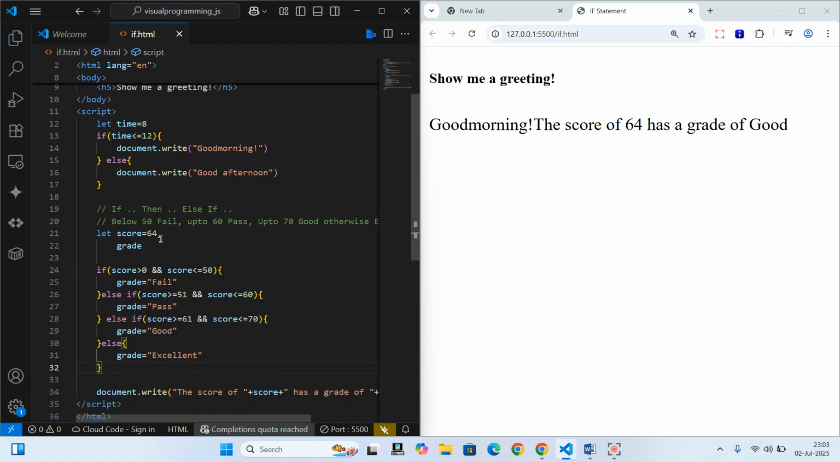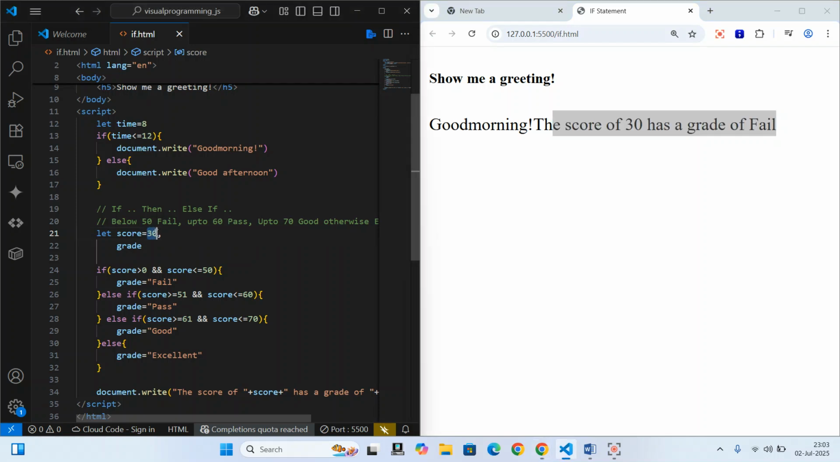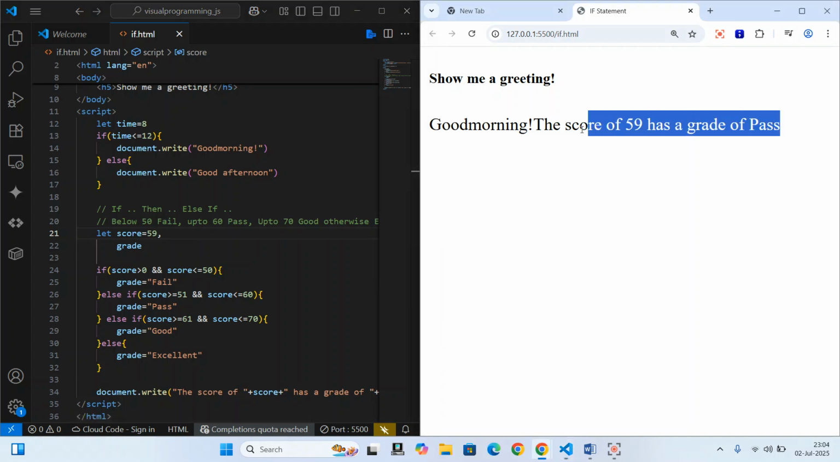So you can check for different grades. Maybe for example, I can have the student here score, say, 30. I expect that one to be a fail. As you can see, the score of 30 has a grade of fail. If this person for some reason scored something like say 65, 65 should be good. And you can see that is actually good. If they were to score something like 48, that will still be a fail, but 59 rather, would be pass. As you can see, that is actually a pass. So this is how if then else if statements work.